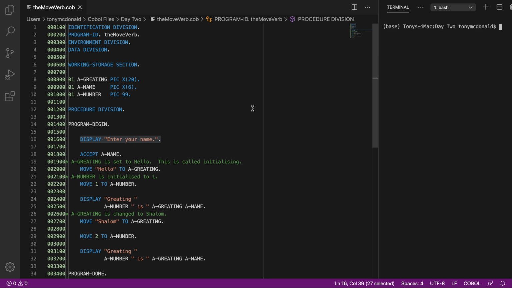Hello everyone. Today I'll be looking at the reserved word move.